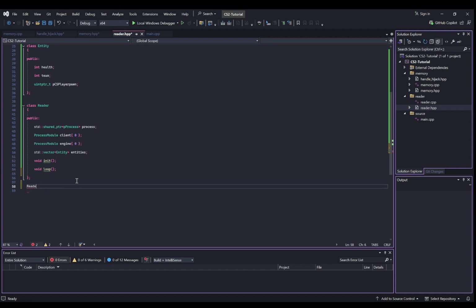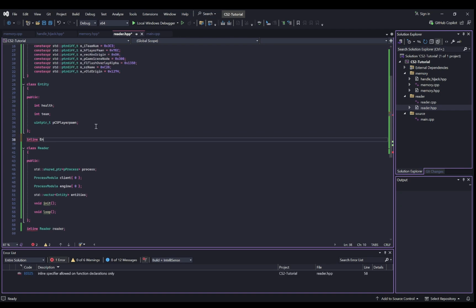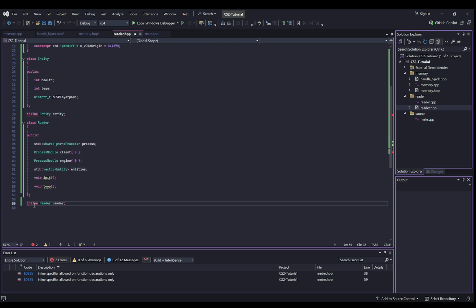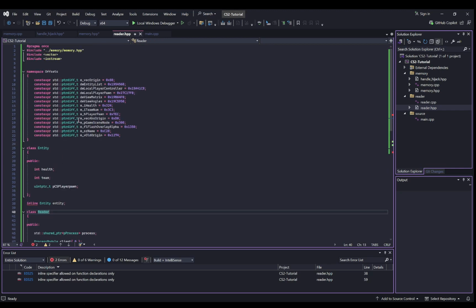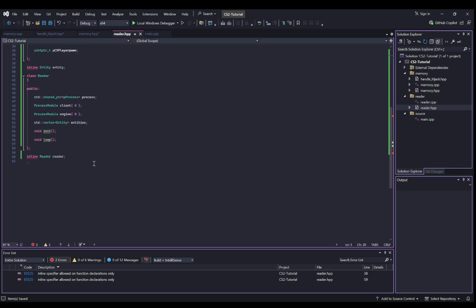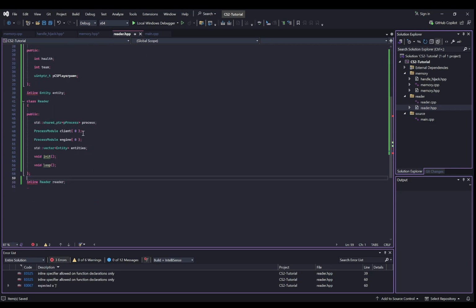Let's define this. Inline reader. This for entity, inline entity. Inline allowed in function declarations only. What are you talking about? What in the heck? Okay, let me add W types. Oh, that's strange. I always do this the same way. I wonder why this isn't working.